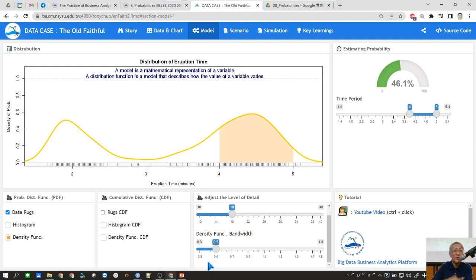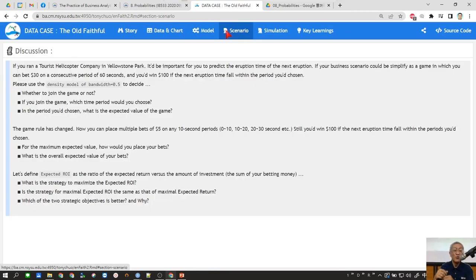Okay. So now you can evaluate the probability of the next event, right? Let's see how we can use that in a business scenario. That is the next thing that I want to demonstrate.